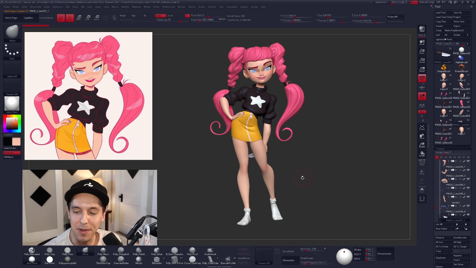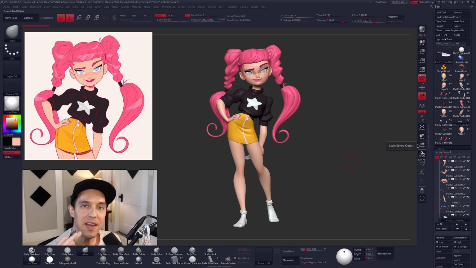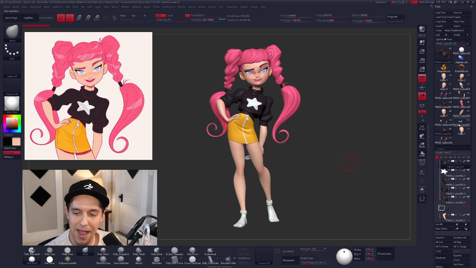Yeah, I know, pretty stupid, but it was just a fun little element that I could add in the reference. I couldn't see the character's hand, so I was like, you know what, let's give her a knife. Let's make her dangerous.